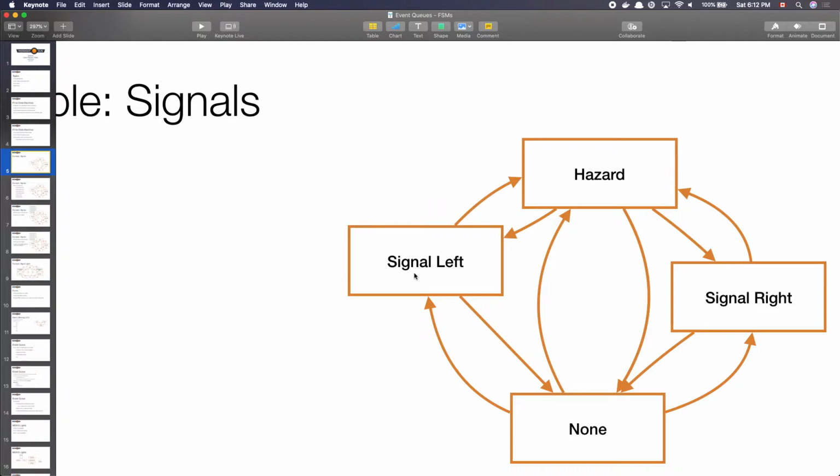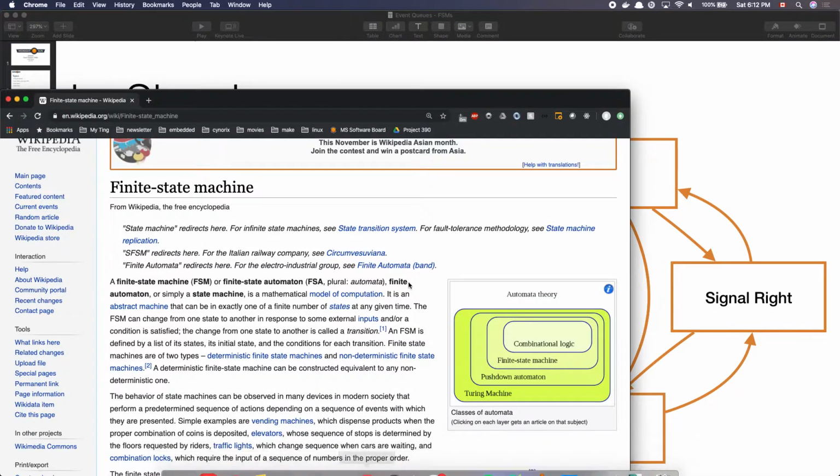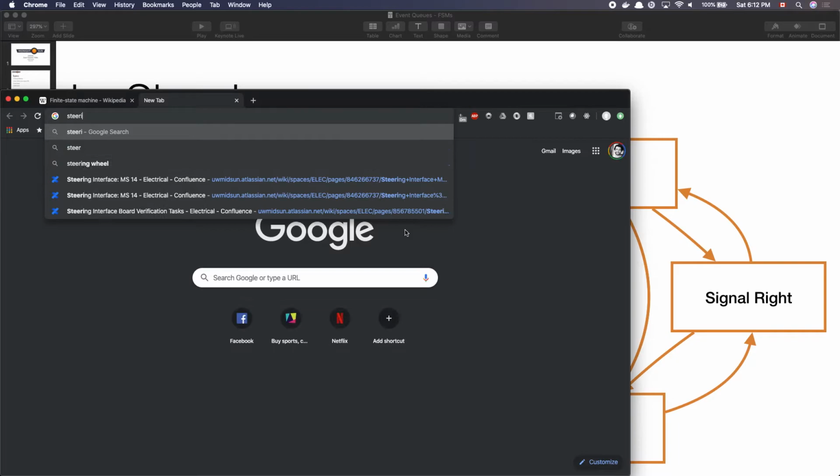And most cars usually have a stalk. It's not like a button. So you pull that thingy low, and then it'll go left, and then you pull it high, and it goes right. That's usually on the left side of your steering wheel. Let me actually Google steering stalk.